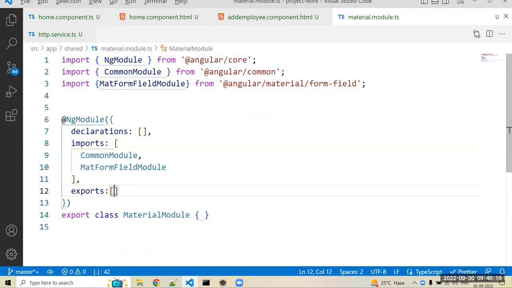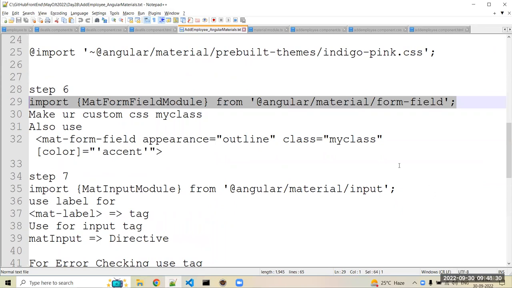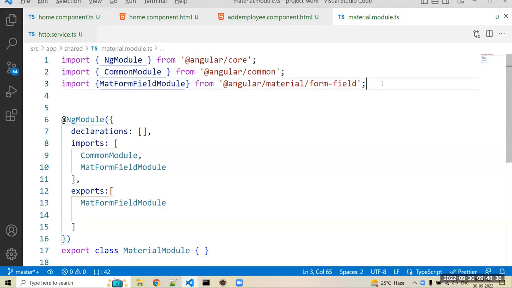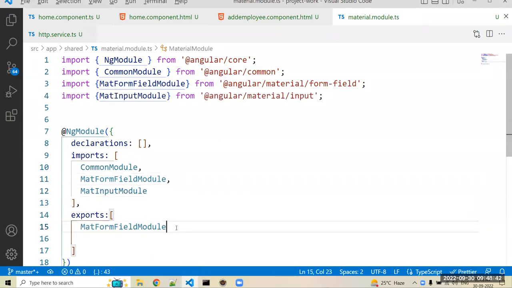So the important thing is I have to mention the export key as well, because that material mat form field I have to use in an Angular project. For that, again, I also require that mat input module. I just copy that and import it here. Also the mat input module, just import here, and you can export here as well.